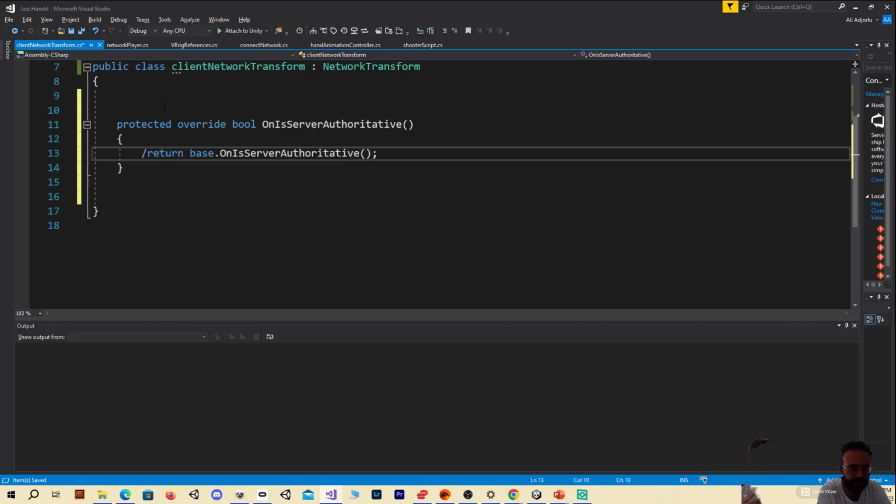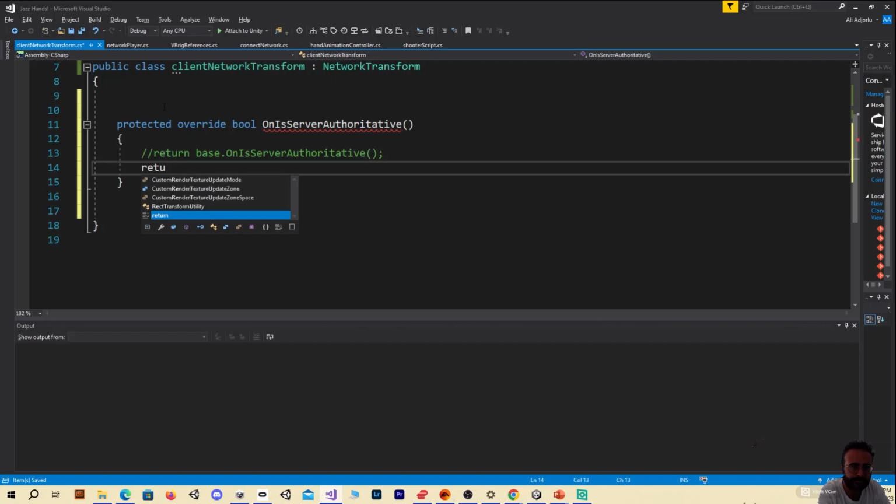We're not going to return that, we're going to return false. Because that's telling the program that the owner of this object is us, not the server. So the server isn't authoritative over this object. That's all we need to do on the script, just to override that, so that we have the power.